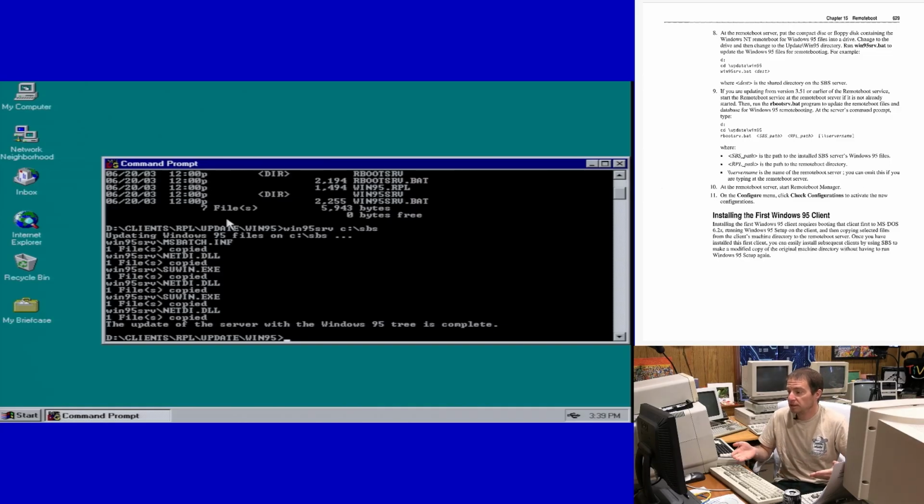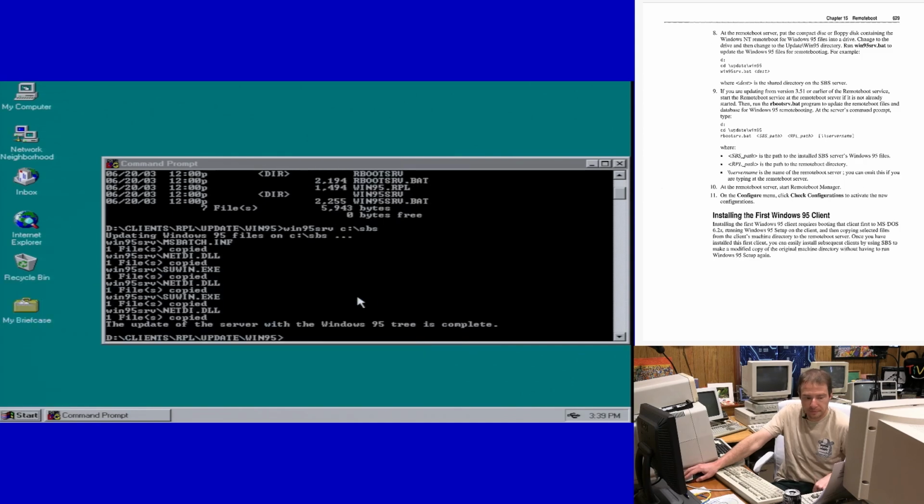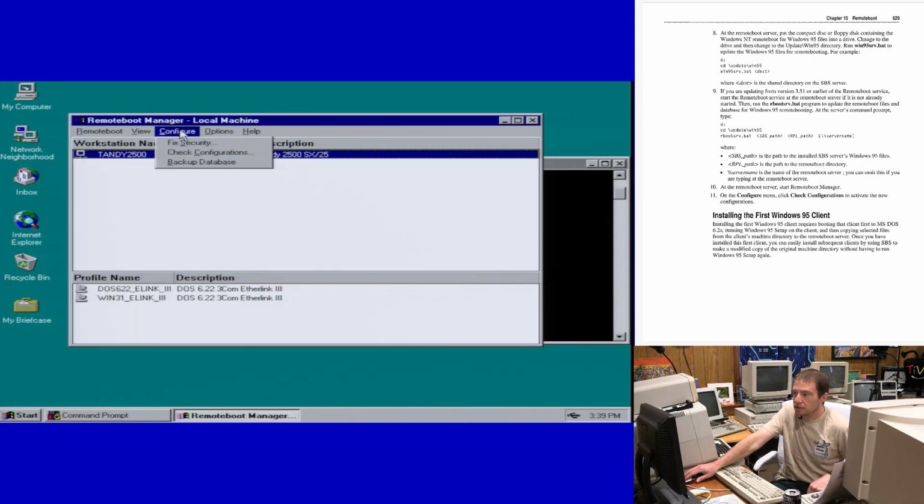It says the update of server with Windows 95 tree is complete, and now it says if we're updating from Windows version 3.51 or earlier, then there's another program we have to do to update the database for Windows 95 remote booting, but we don't have to do that. So now we need to go Start, Remote Boot Manager. And if I can move my mouse. And we need to check installations. And I will also fix security. I always like to do that as well.